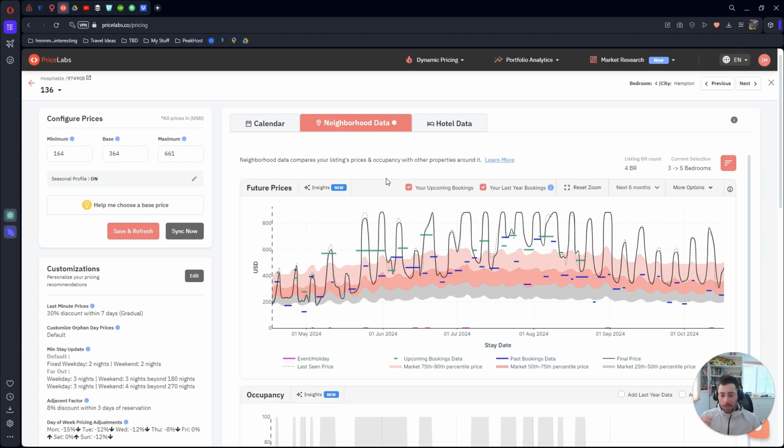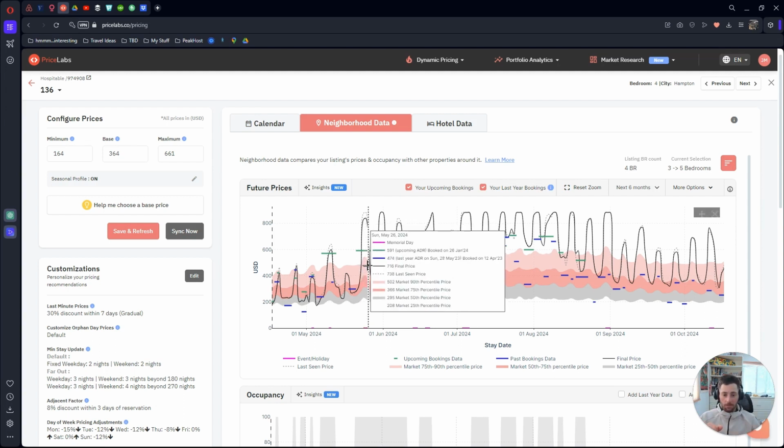And you can see that we did pretty well with putting our prices up and above what we got last year. And we also got higher lead times.